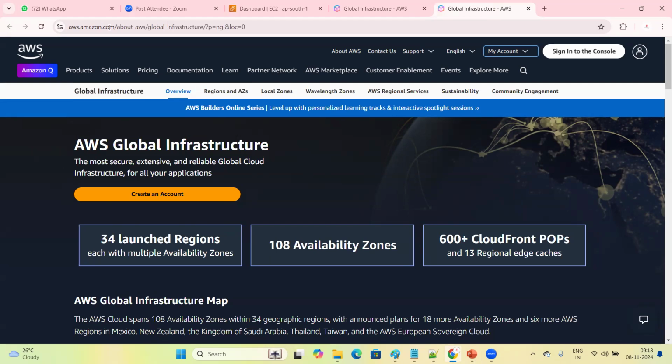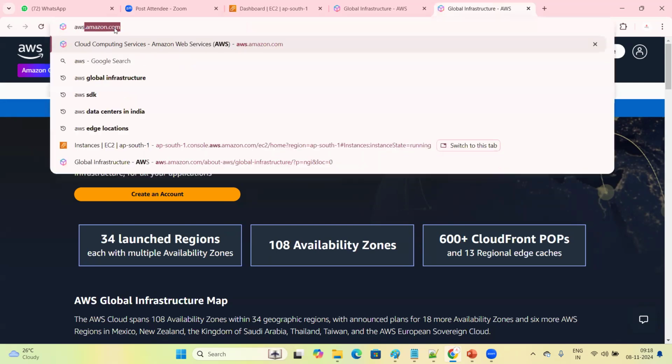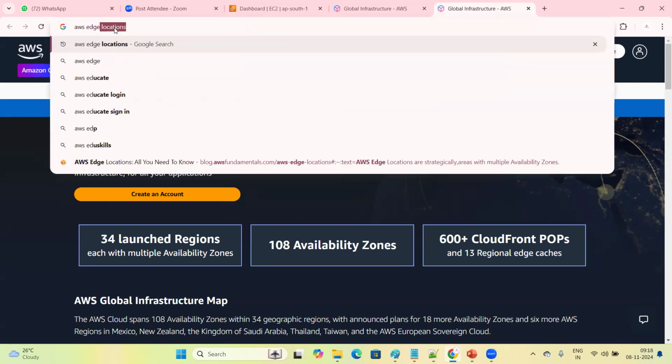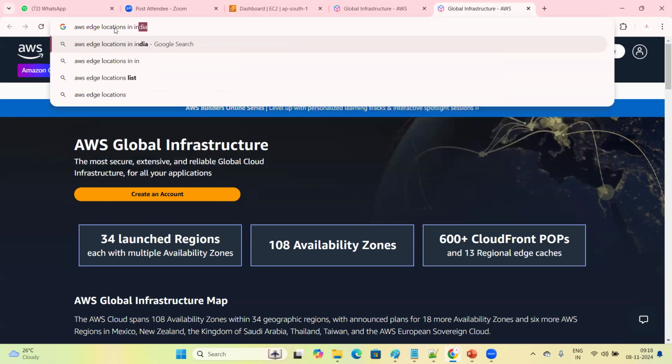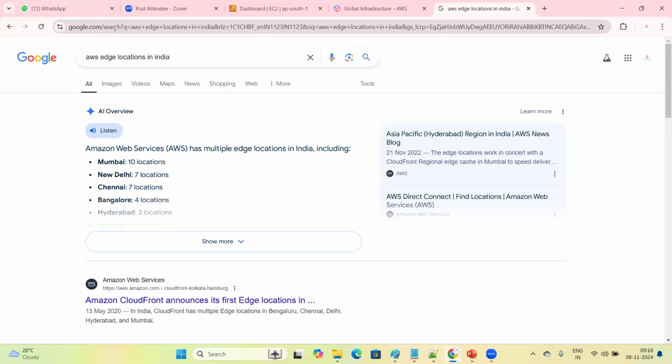And you know how many edge locations we have? AWS edge locations in India. You can also search like this, AWS edge locations, particularly in India. In total, in the world, we have over 400. More than 400 locations are there.